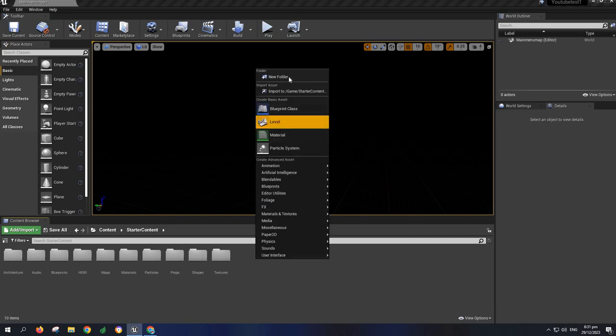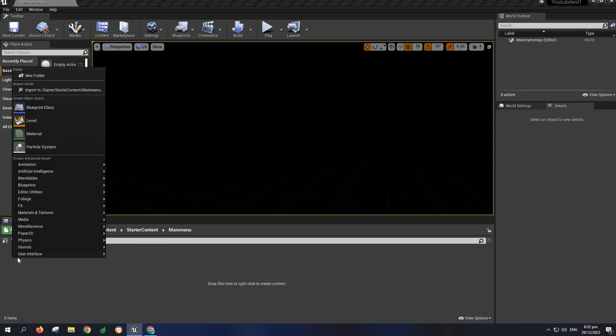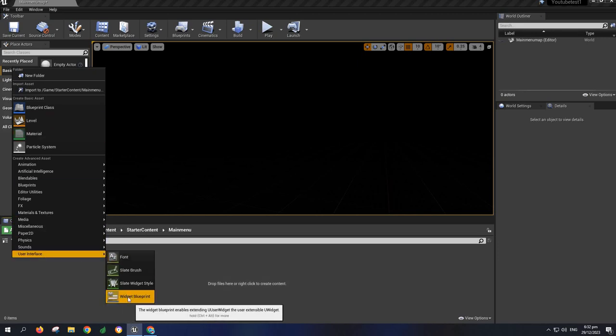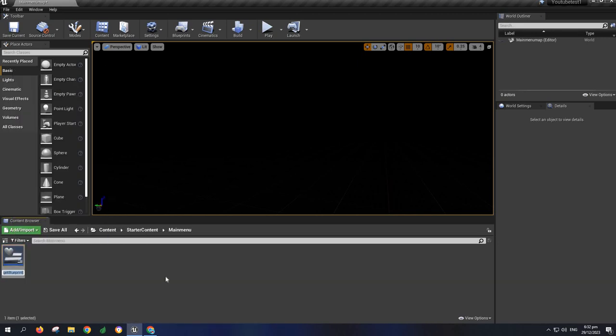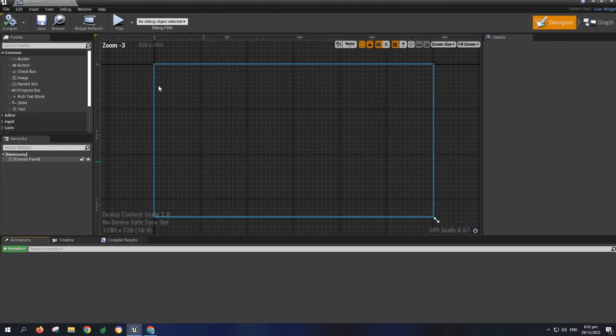So I'm gonna create a new folder. Right click in an empty space, click new folder, name it main menu. Click on it, then right click and go to user interface and select widget blueprint. Call it main menu or whatever you want. I'm just gonna call it main menu. And you want to click on it 2 times, and then it will open this tab and you will see where you will be making the main menu.